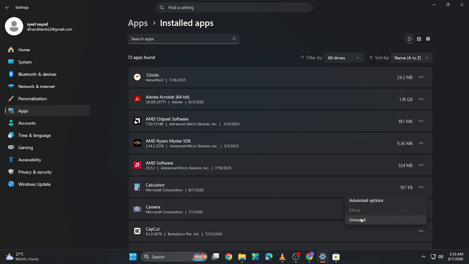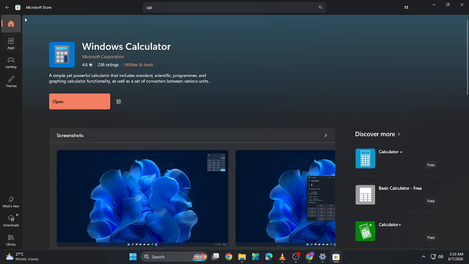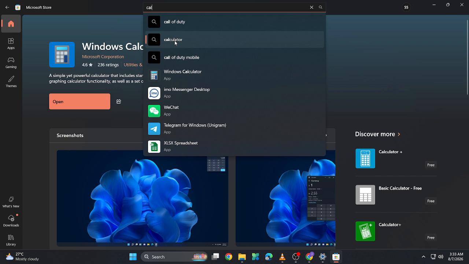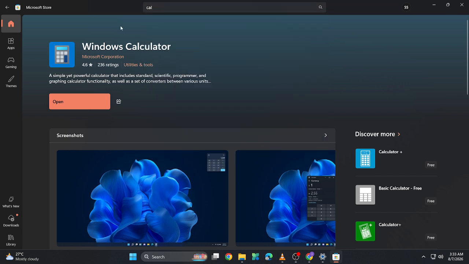After uninstalling Calculator, launch the Microsoft Store from the Start menu. This is where you'll download a fresh copy of the application. Search for Windows Calculator or Microsoft Calculator, then select the official app published by Microsoft. Click Install or Get, and wait for the download and installation to finish.